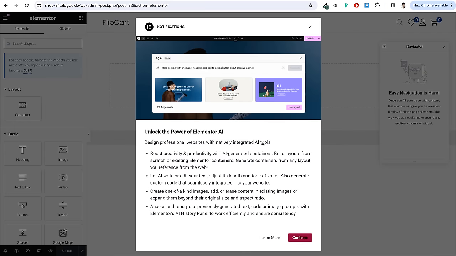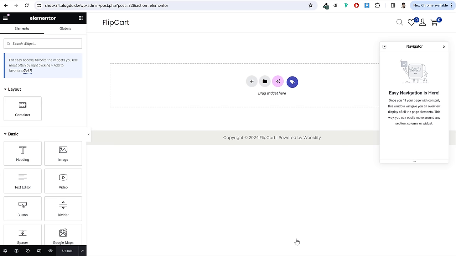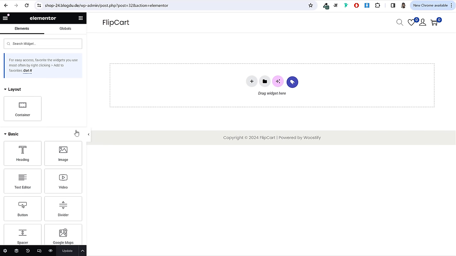Now once you click on that option, you should see some options like this. You can just click on continue. First of all, make sure you see the container option over here at the left hand side under layout. You should see the container option. You should see also one more option, the grid option. If you don't see that option, for example, in this case, I cannot see that thing.